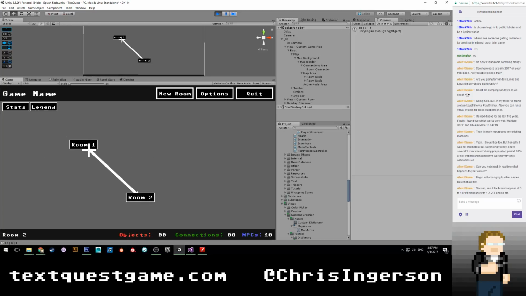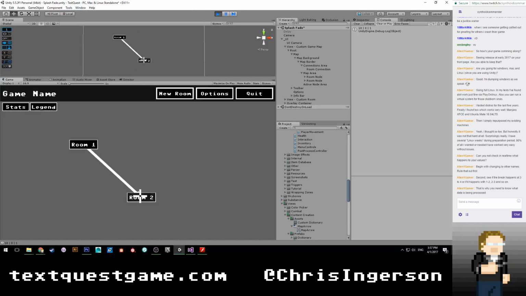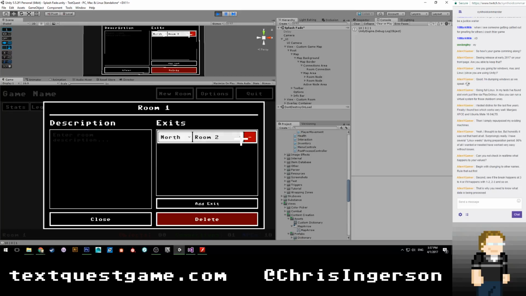Well, it didn't get rid of it. I don't think it knows how. It's probably not set up to actually delete it. So that's super weird. But now if I click on room 2, let's go back to 1. Okay. There we go.